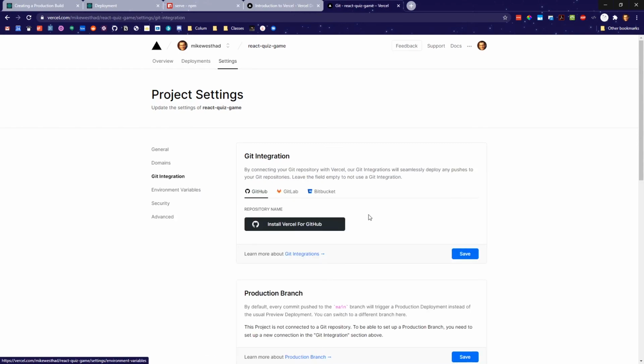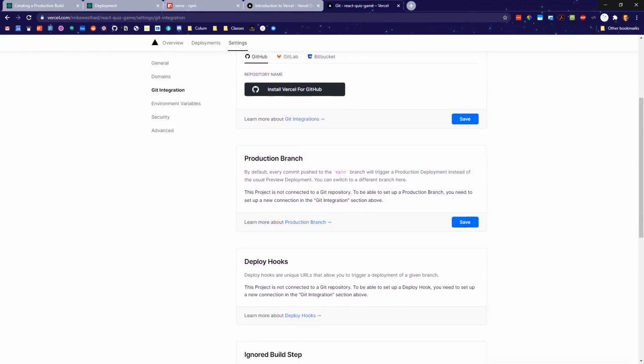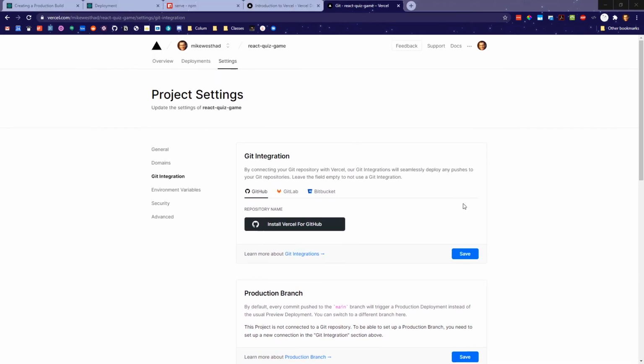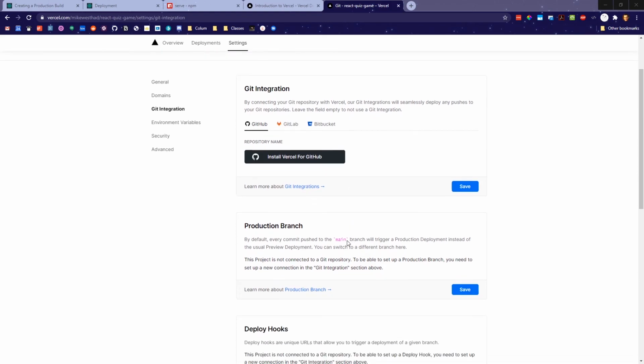And then also there are integrations that you can set up for GitHub. So for instance, you can set up a branch that will be your development branch. So as you push to that, it will automatically give you a new development URL that you can check out. And you can also configure production branches. So anytime you push to your main branch, that will trigger a production deployment. So that would push things to that URL without the hash.